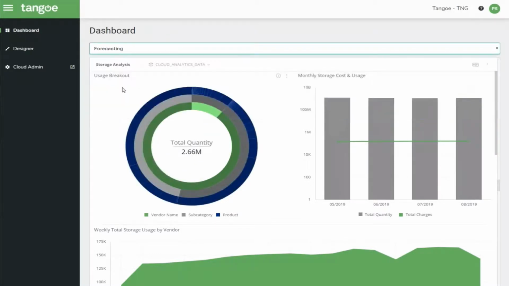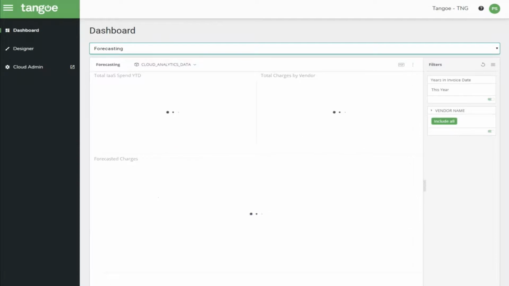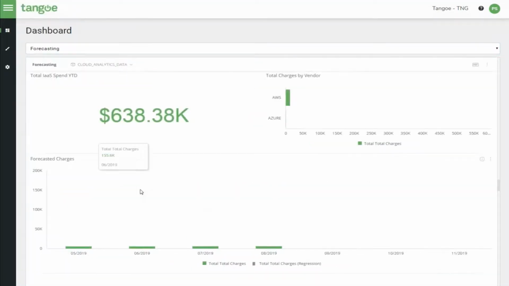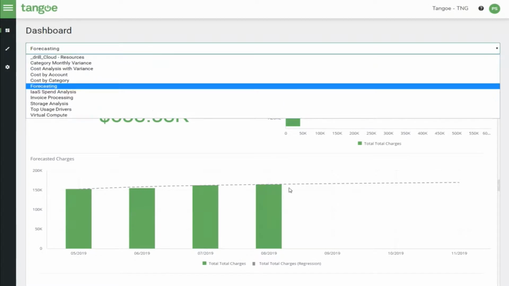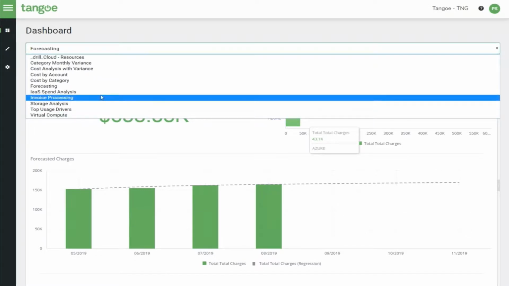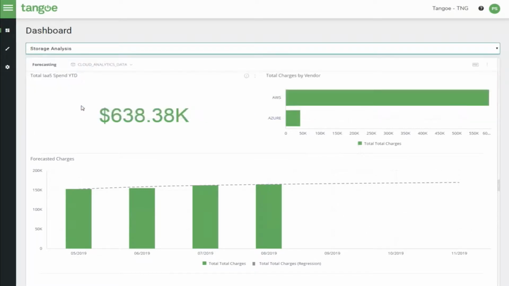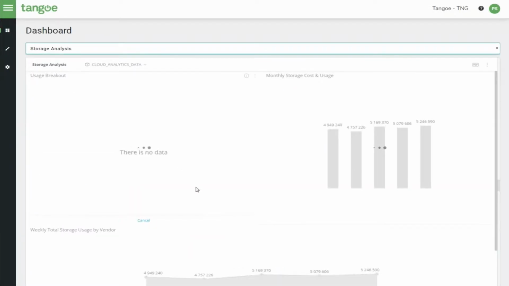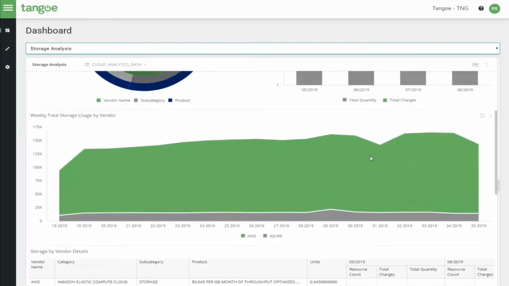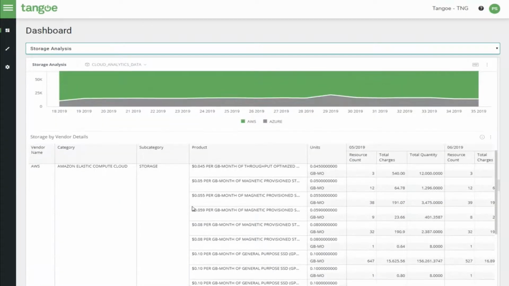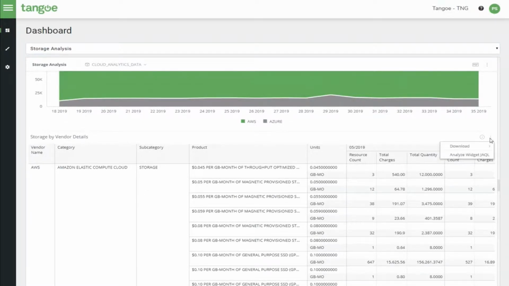So we may see some forecasting reports to maybe start trending down some forecasted events that are easy to change and modify from 3 months to 6 months. We might want to look at some storage analysis to say, well, what is going on with my storage? What am I seeing from vendor to vendor, week by week? We could change those weeks to days. What are the storage details down in a much more granular level?